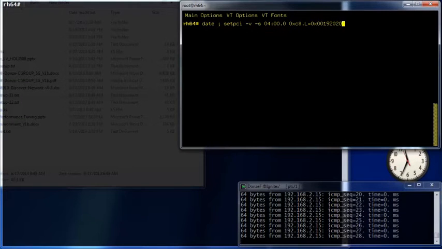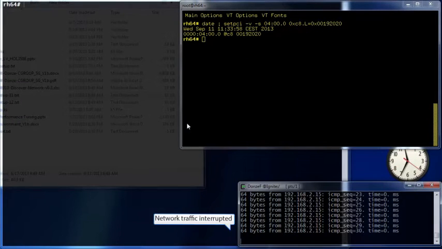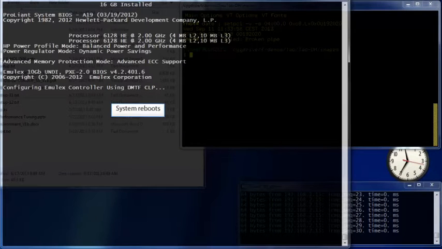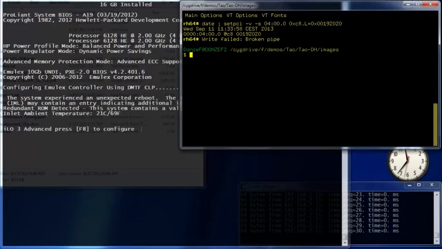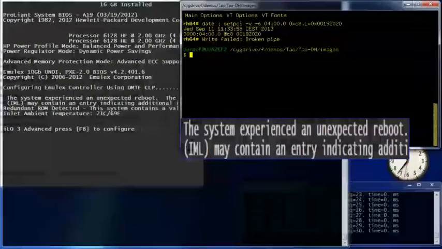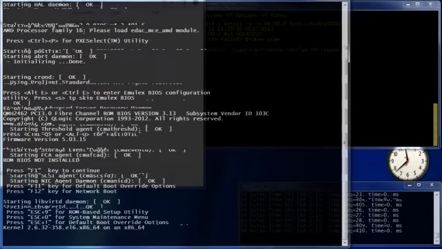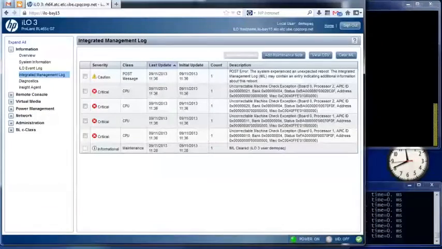We're now ready to modify a register of the network adapter. The first visible effect is the interruption of the network traffic. Shortly after, the system reboots abruptly. During the restart of the server, a message recommends to check the integrated management log for details of this unexpected reboot. The IML mentions an uncorrectable machine check exception and provides the exact location of the corrupted register.